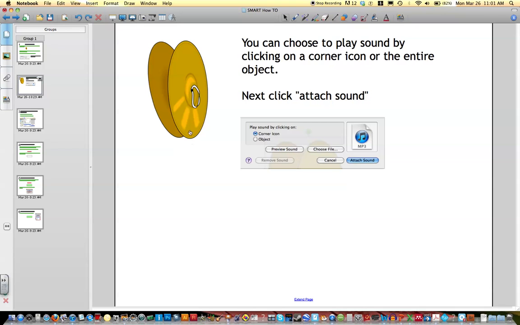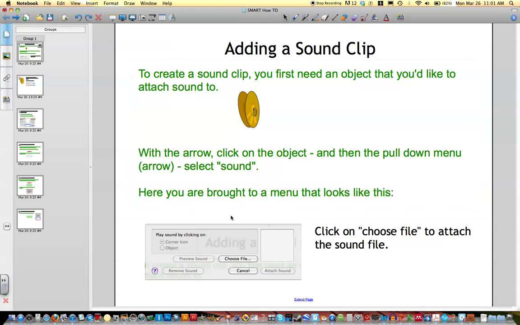Now you'll notice that when I hover over the cymbals, you'll see what looks like a hand. And if I click it, it starts to play the music. Hopefully. Well, let's go back. I'm sure it works. So if I click on the cymbals, music starts to play.